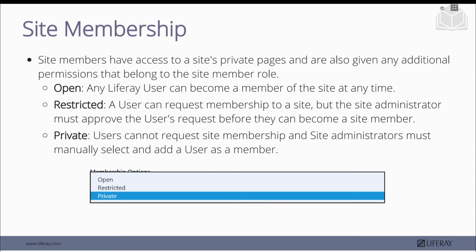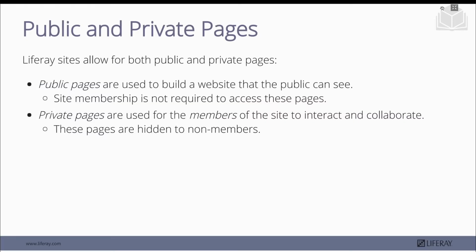So again, just as a brief recap, open, any user can join, any user can leave. Restricted, a user requests access, and then the admin says yes or no. Private, this is all up to the admin. The admin will pick and choose who is a user and who isn't a user or a member of that specific site. So site membership is all about who is able to see the private pages of a Liferay site. And using these three options, we have a little bit of control of who can actually see it. So again, just as a recap, with our sites, we can have public pages, private pages, or both. It's up to us.